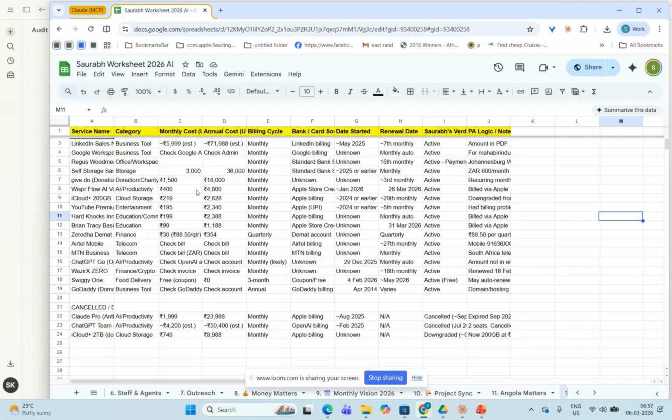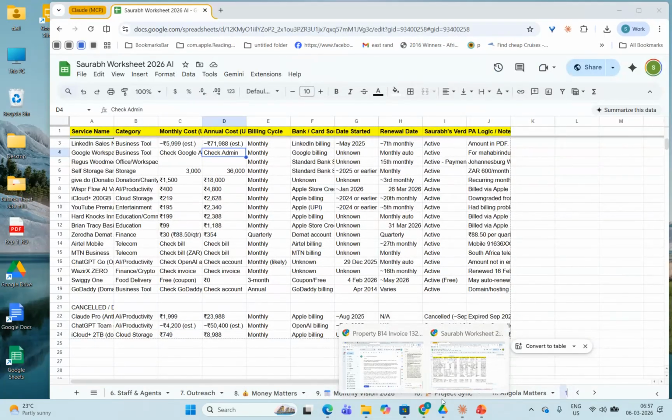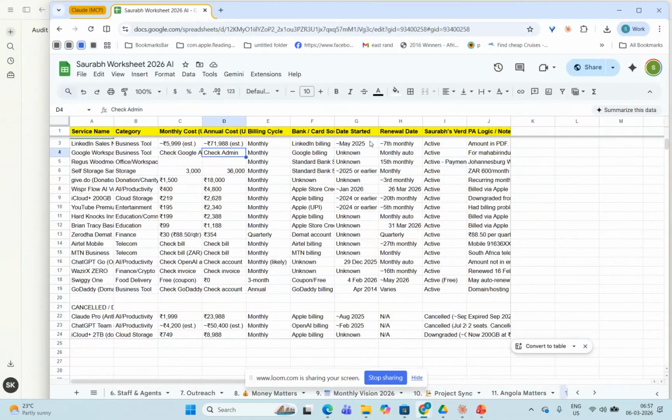A lot of this you don't need. It couldn't figure out how much we are paying for Google Space, so we'll have to go to the admin account and check. But this brief overview is enough. And then you can take action on how to stop payment leakage.